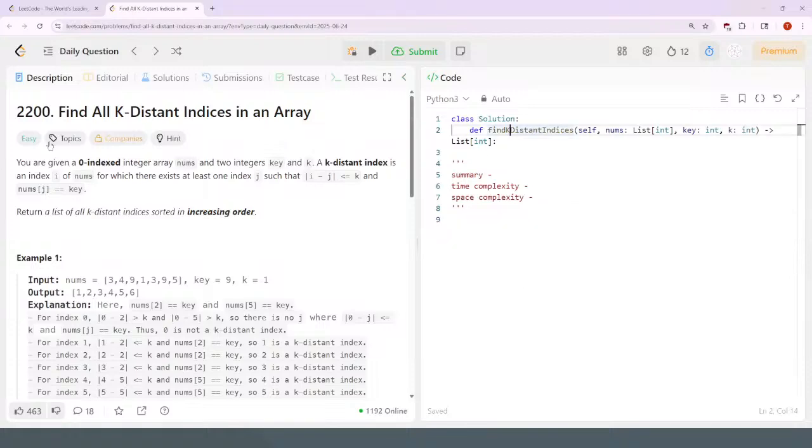Alrighty, easy. Find all k distant indices in an array. You're given a zero-indexed integer array nums and two integers key and k. A k distant index is an index i of nums for which there exists at least one index j such that the distance between i and j is less than or equal to k and nums at j equals key.